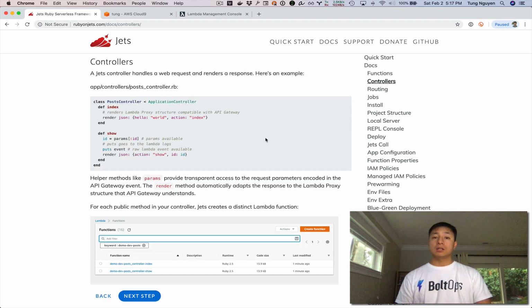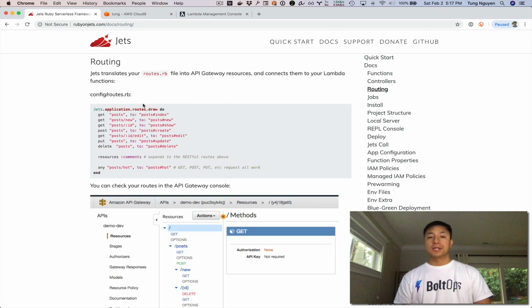We're also going to create a hello world example with a controller concept. What controllers do is all the public methods in the controller get translated to Lambda functions. And then you can connect those Lambda functions to API Gateway resources via routing. So we're going to create a route and connect that so you can see how that works too.